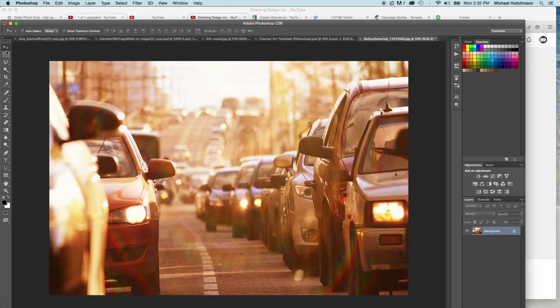Quick note, if you're new to Photoshop or still learning, all of the tools here in the toolbar, if you mouse over them, it tells you the name of the tool, and in parentheses it also tells you the shortcut for the tool. In this case, I'm going to use the crop tool right here, and the shortcut for the crop tool is C. So just hit C, and you can immediately see a crop box appears.